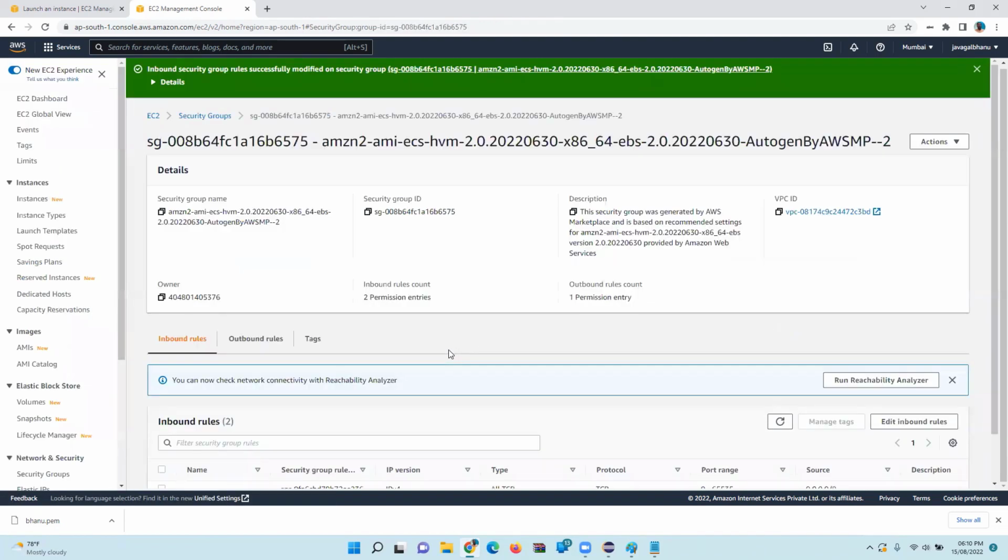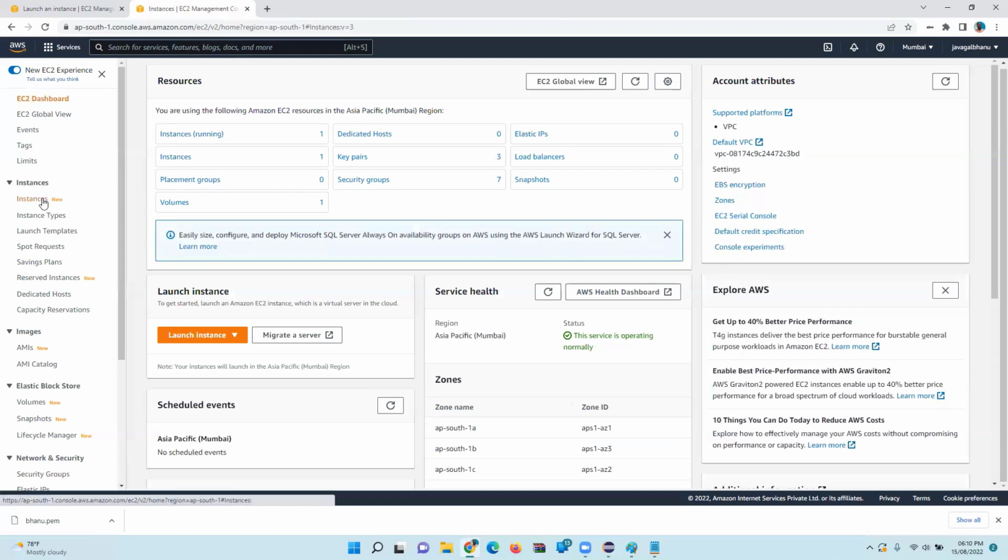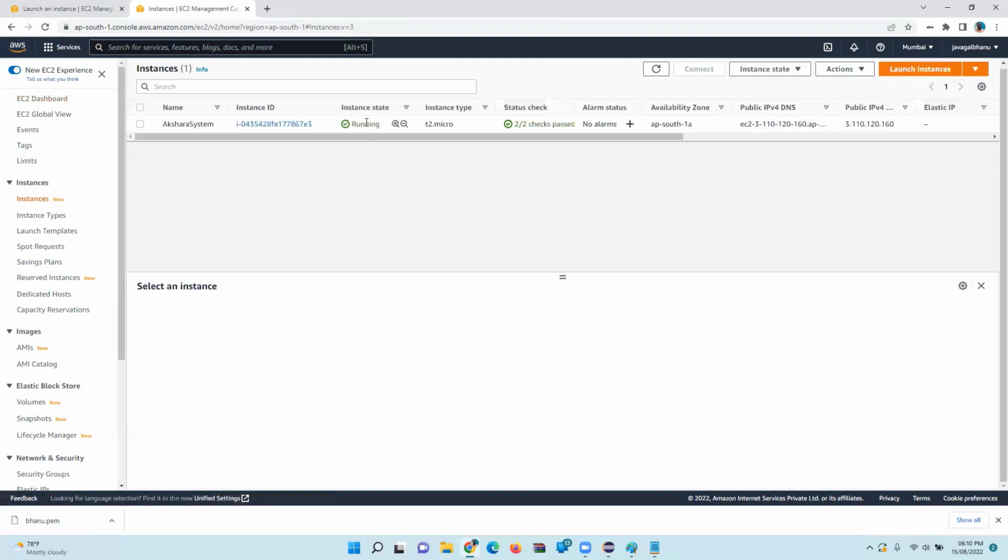Right, and so if you observe, we are ready to use it. Let us go back and check our EC2 systems. Let me go to instances. And now you can see that it is running. Now I want to log into this. Okay, EC2 systems. How do I do that?